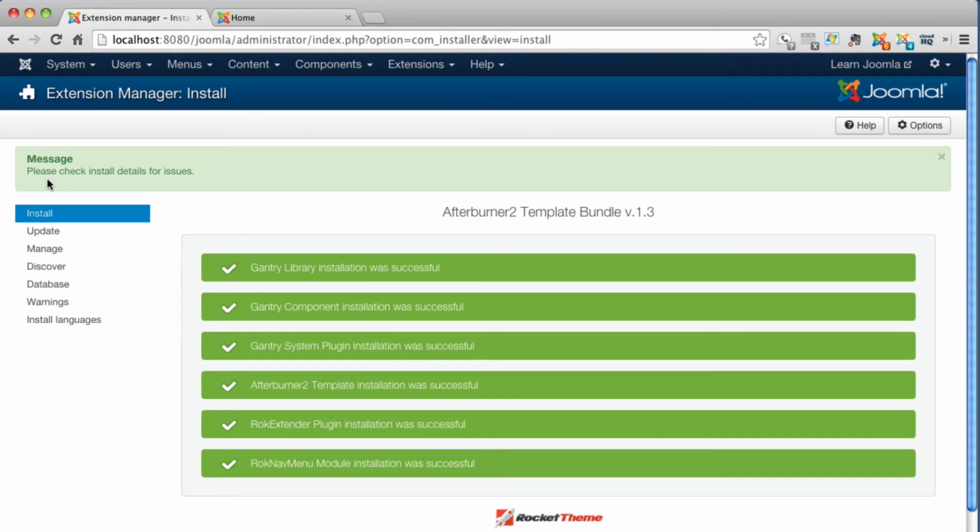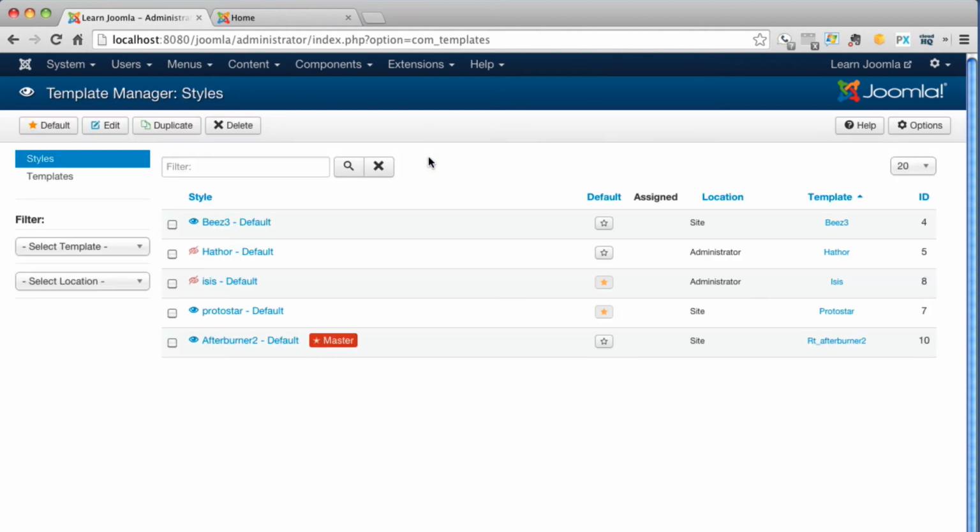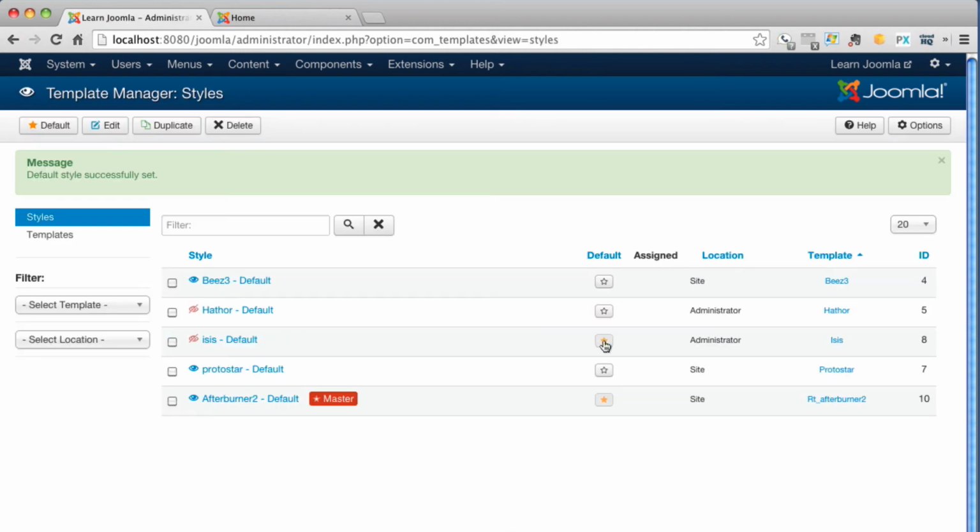Now that the new template has been installed, you need to make it the new active template. You'll do this from the Template Manager. From the Extensions menu, choose Template Manager. And as demonstrated previously, go ahead and click on the star in the default column next to the template. You'll get a message, default style successfully set. Now the moment of truth, let's go ahead and look at the new site rendered in the new template.